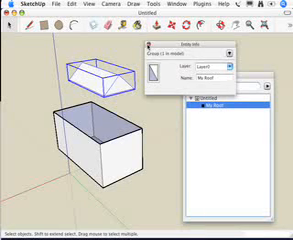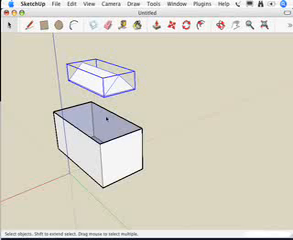All right. So that is the end of the video called Grouping Things Together to go with Chapter 5 of Google SketchUp for Dummies.